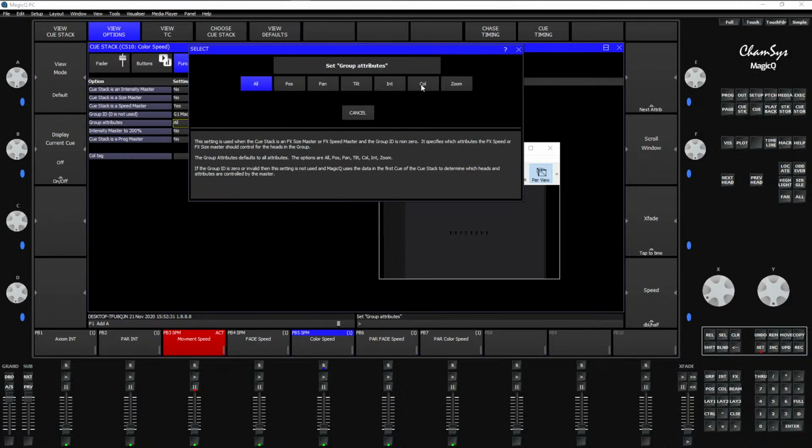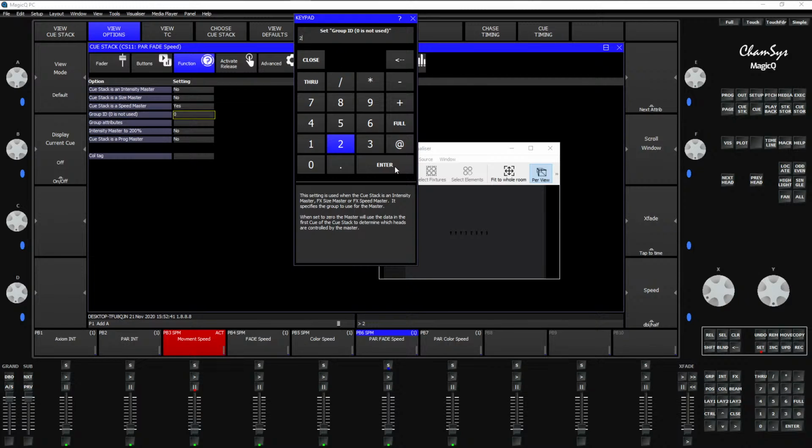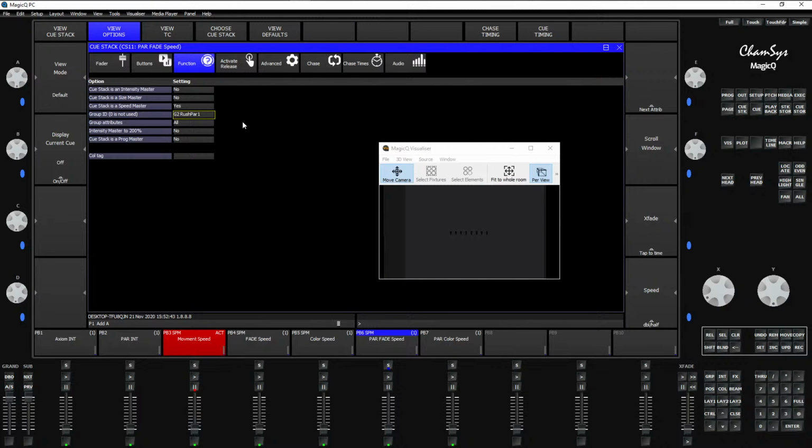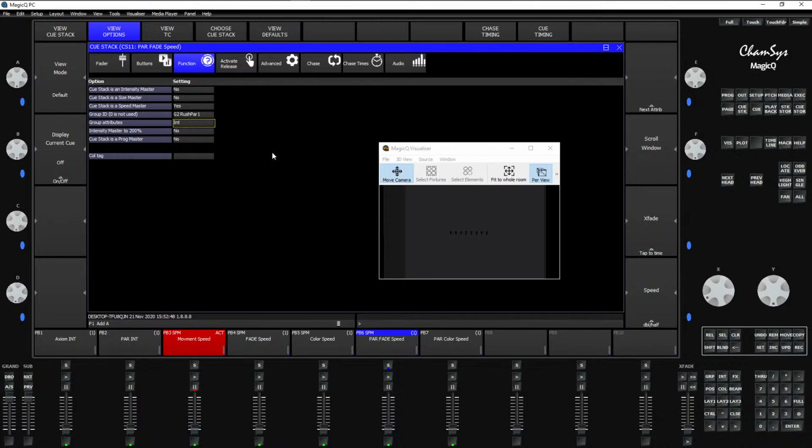And I'm gonna use color for this one. Yeah, now we go to this. This is speed master, yes. And I'm gonna use the number 2 here, and it's gonna say rush part 1, and group attributes int, because they don't move. And we go to the last one.